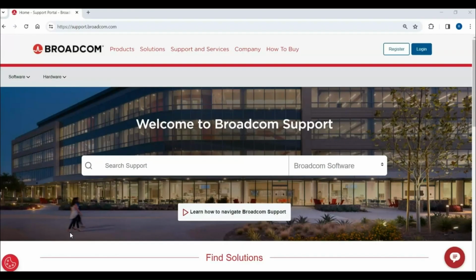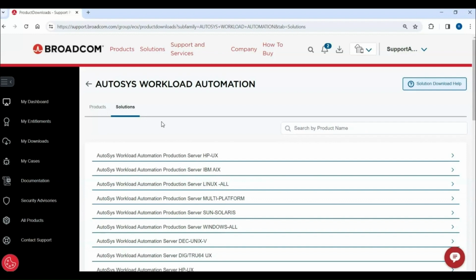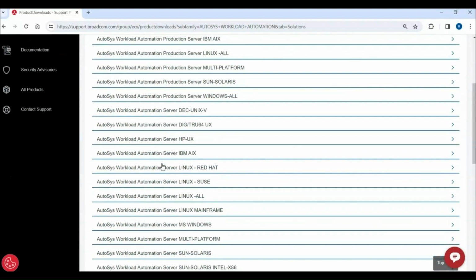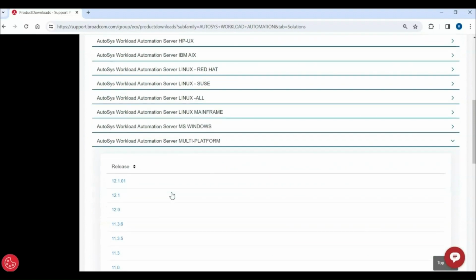We go to the Broadcom support page and log in. Once logged in, we navigate to the Broadcom support portal, go to the My Downloads section, and select Autosys Workload Automation. Then go to the Solutions tab. These are the different solutions available. We go down and select Autosys Workload Automation Server Multi-Platform. In our example, we will apply a fix for the 12.1 version.